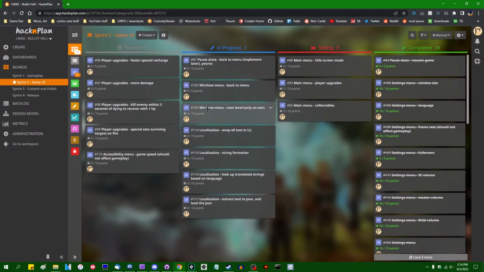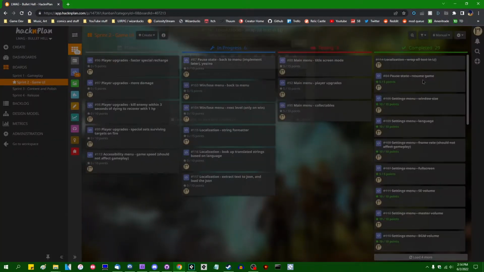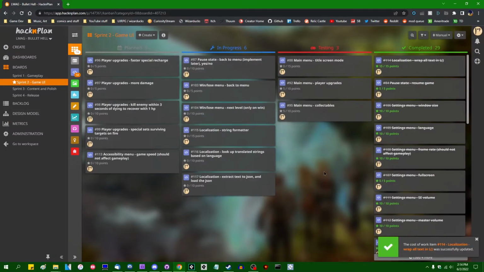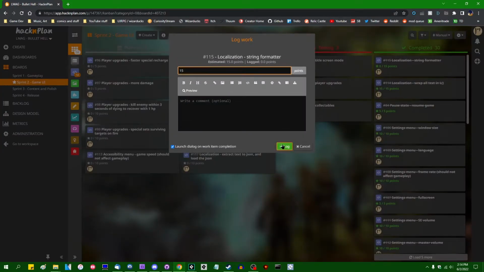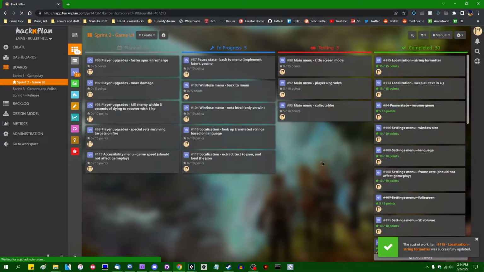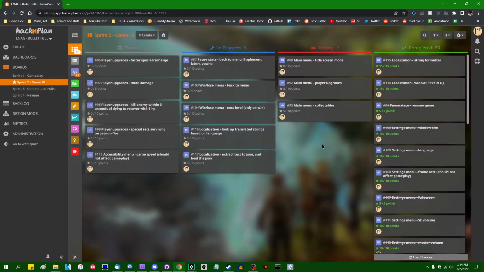All right. I can start checking off some of these. We're going to check off "wrap all text in L", and I wonder, has Hack and Plan been fixed so that cards are in the correct list and stay in the correct list? I also have the string formatter. I can check that off. If I were to reload this page, all right, cool. They stay there. I don't know what was going on. Was it yesterday that I did this? It feels longer ago than that.